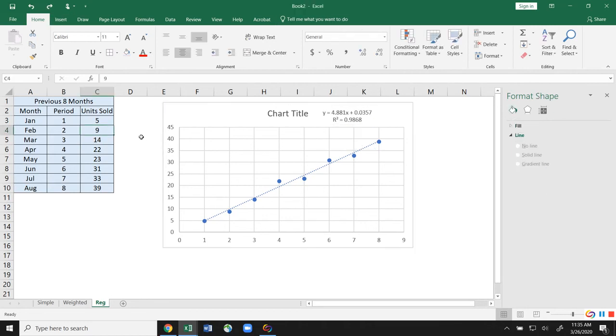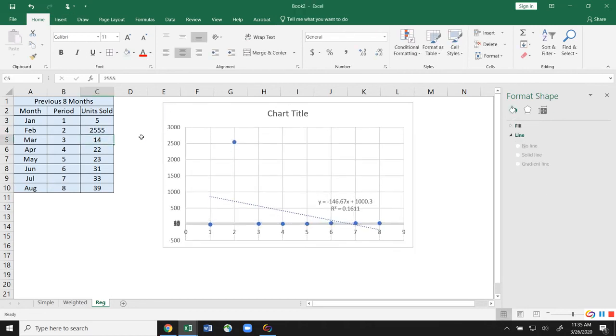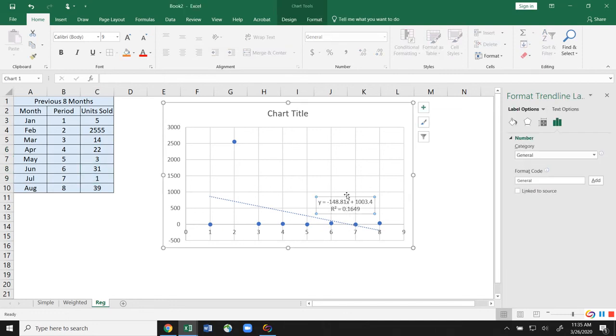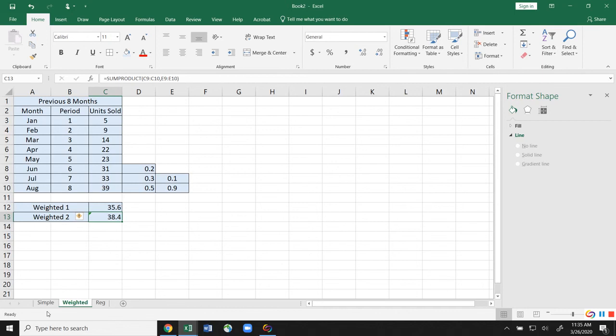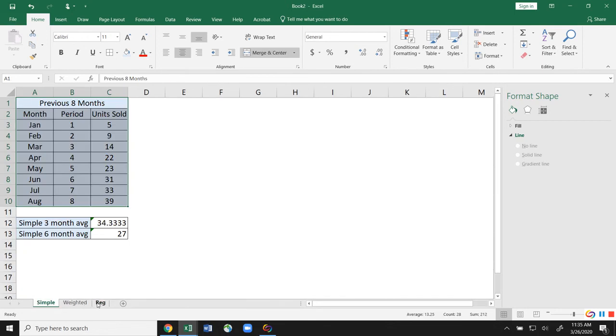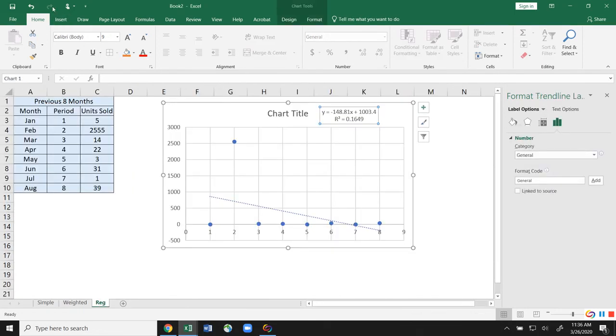By the same token, let's just say that I have like this crazy couple numbers. All right, now as you can see, our R squared changed to 0.16, meaning that this line only has 0.16% accuracy to what's happening with all these data points. That is not something you would want to use regression for. That's where you would go back over here and say, okay, what makes more sense, a weighted or a simple average to forecast our next month? So let's go back to our numbers.